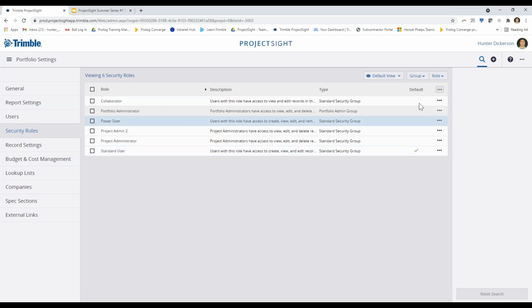Now you can also mark a security role as the default, so that when we go in to add or invite a new user, as we'll see in a bit, the default role is what populates first. So it's probably a good idea to set the default as a lower level security role, so that if someone's inviting a user and they just hit send without checking off a security role, that person doesn't end up with portfolio admin rights where they can go in and mess something up.